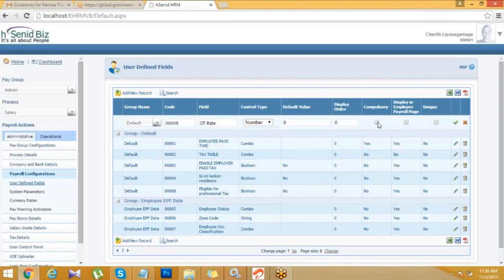If it's compulsory, then you have to make it yes. And if you want to display these details in that add employee details page, you can click on this button as well. And you can simply leave this unique field. This is not relevant.